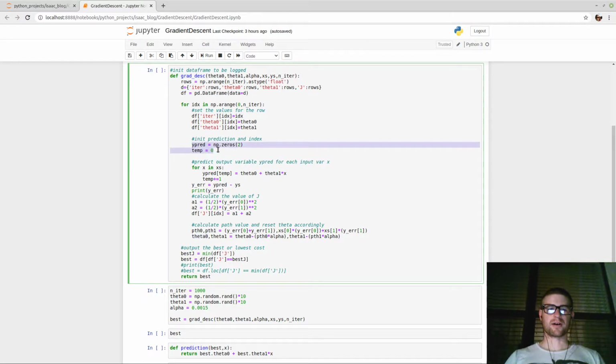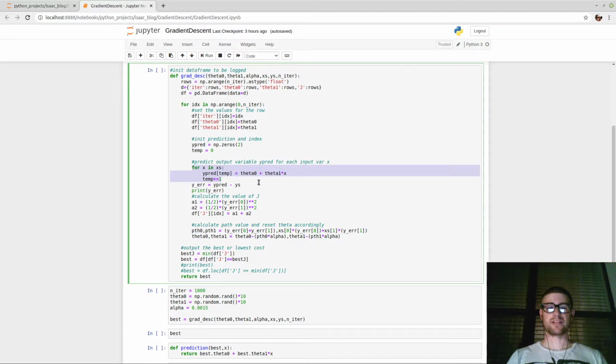Then we're going to initialize a couple of parameters. One is just this y prediction variable, and it's going to be set to zeros, and it's going to have 2 pieces to it, so 2 zeros. Then we set temp, which is going to be another index, to 0. Now we're going to iterate through our x's, and we're going to try to figure out what the prediction for each of those values is.